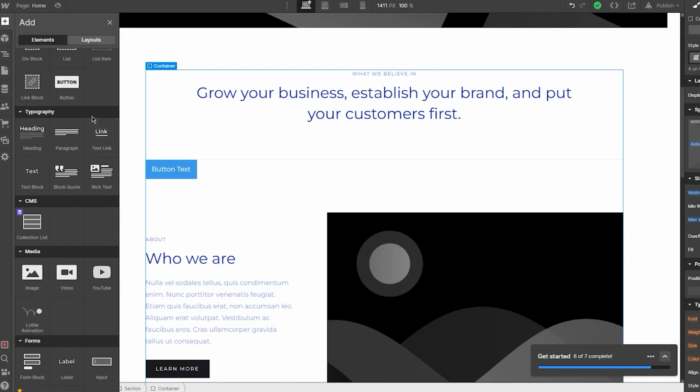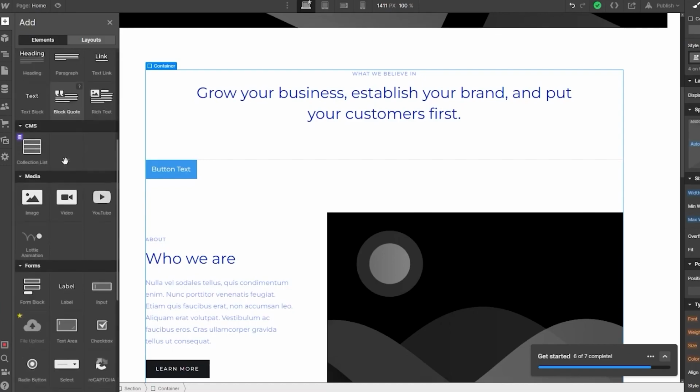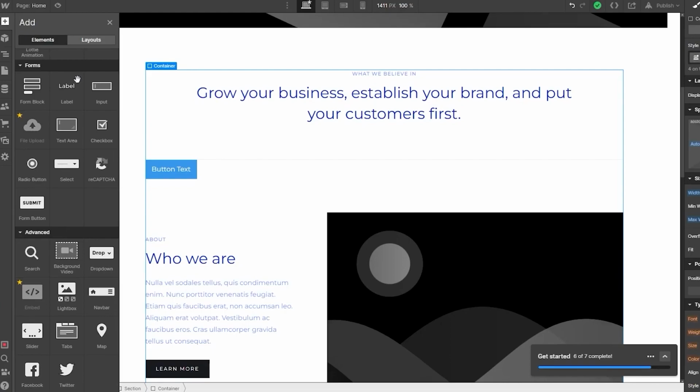Then there's obviously the typography section where you can add different text blocks if you want to, add paragraphs of text, add headings, text links, you have block quotes, you have rich text, and much more. These are just your main text widgets that you can add to make your website look much more professional, much nicer. And then apart from all of that, you have your collection list, media, different forms that you can mess around with, and different advanced tools.